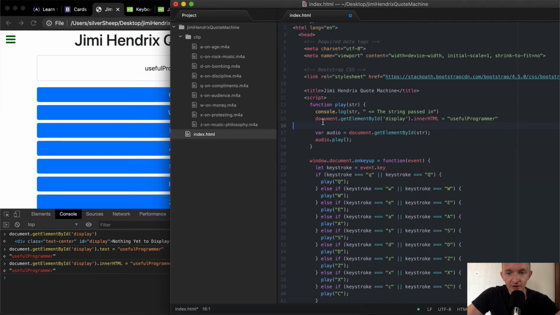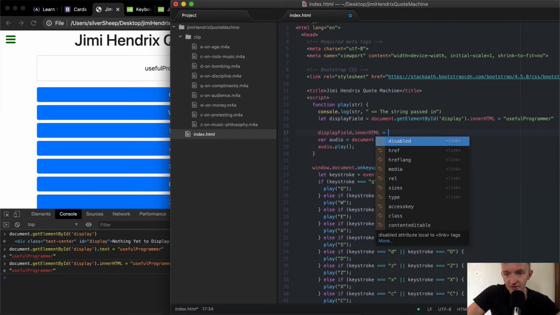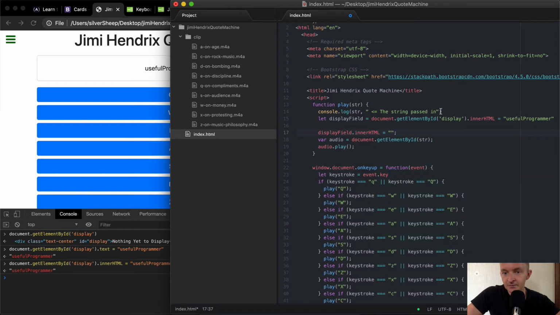we can say let display field equal document.getElementById display. And then from now on, we can say display field dot inner HTML, and we can set that equal to whatever we want it to be. Cool.